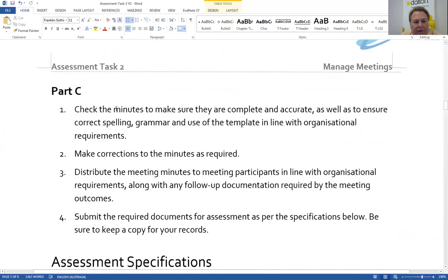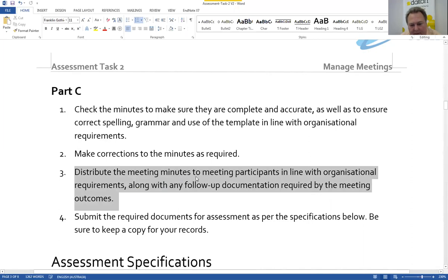Part C: check the minutes to make sure they are complete and accurate, as well as to ensure correct spelling, grammar, and use of the template in line with organisational requirements. Make corrections to the minutes as required. Distribute the meeting minutes to meeting participants in line with organisational requirements, along with any follow-up documentation required by the meeting. So this bit here, distribute the meeting minutes to meeting participants in line with organisational requirements.